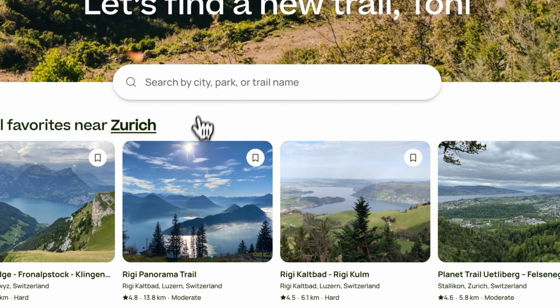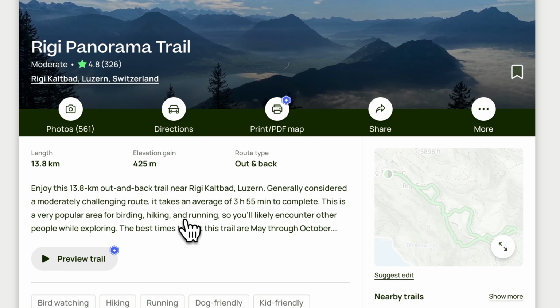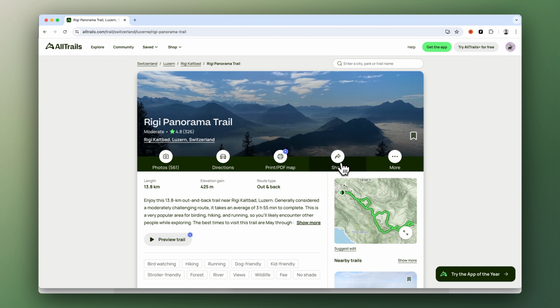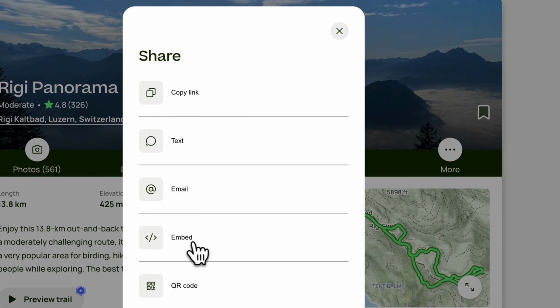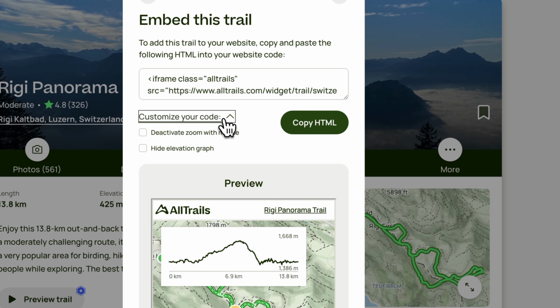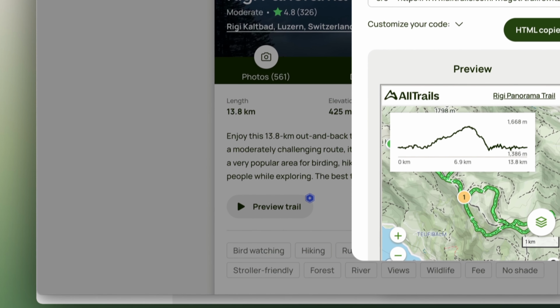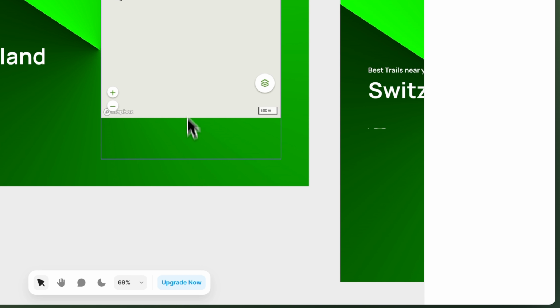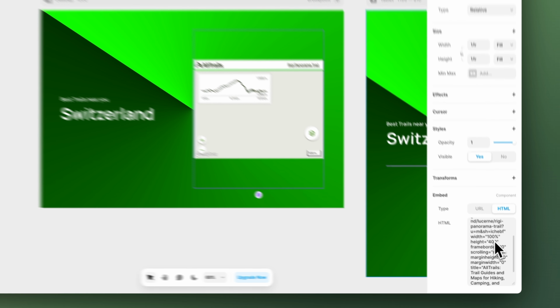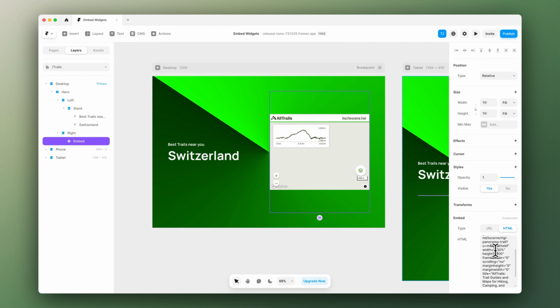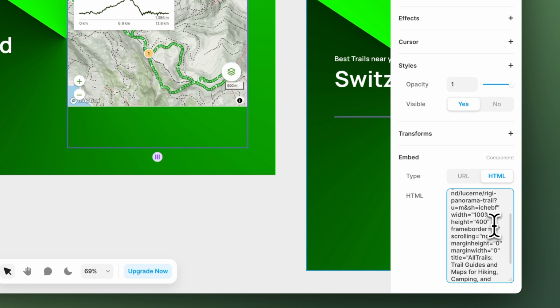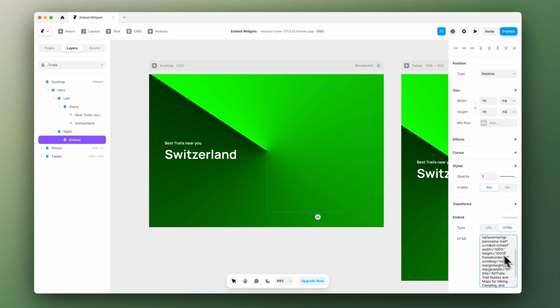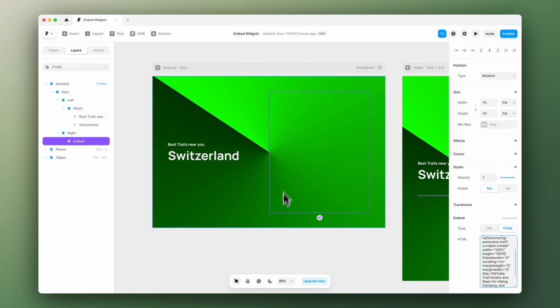But for example, if you want to insert this Rigi panorama trail, which I have actually, by the way, walked by myself as well, you can press on share in here, go to the embed. You can also customize this, but for the time being, let's just copy the HTML, go to Framer, we have the embed component in place, paste it to the HTML section, let it load for a while. Meanwhile, we can also check, because you can see that the width is 100%, but the height is only 400 pixels. So we want to change this to be 100% as well.